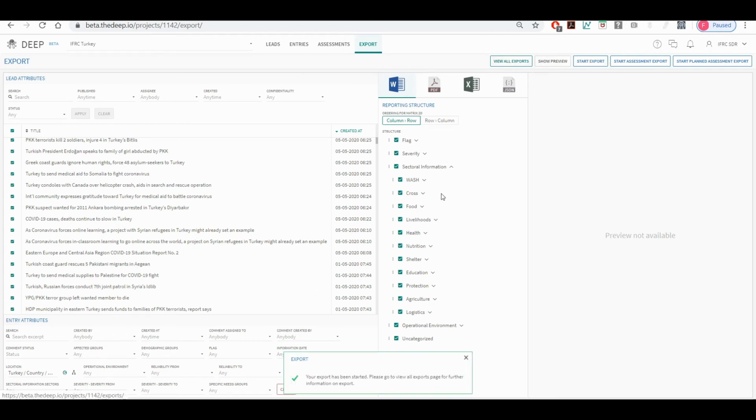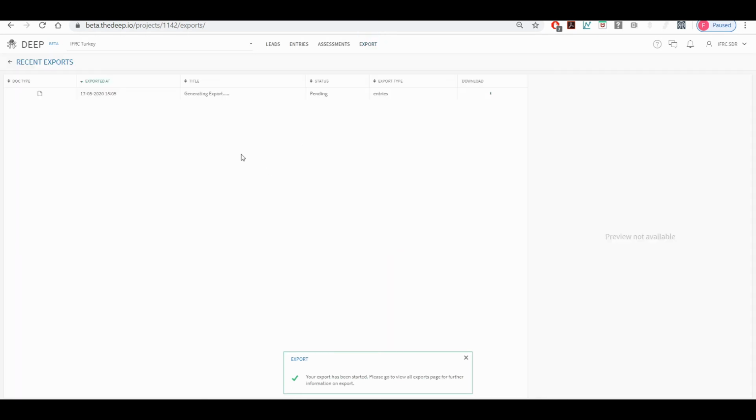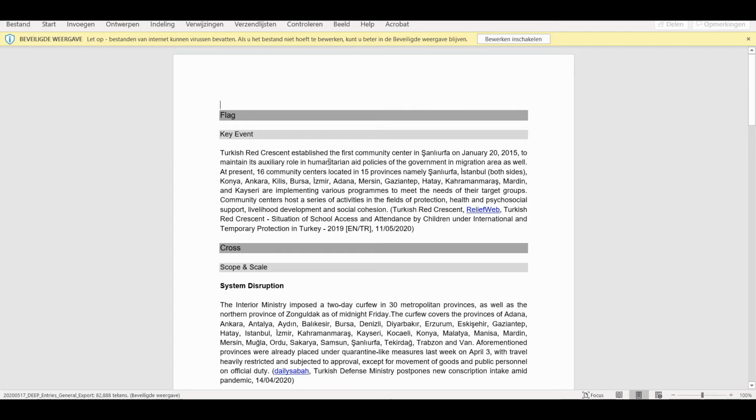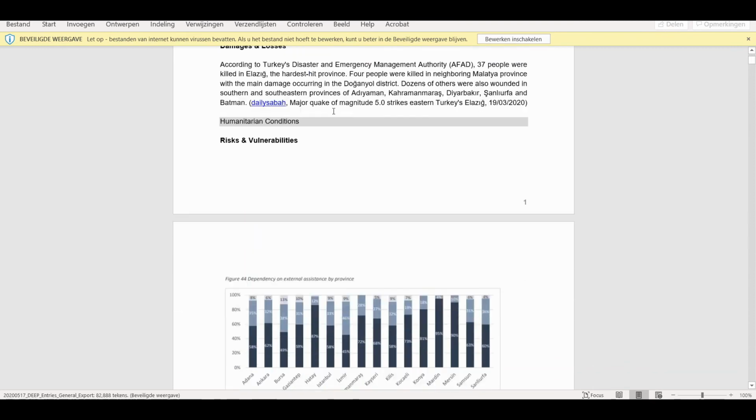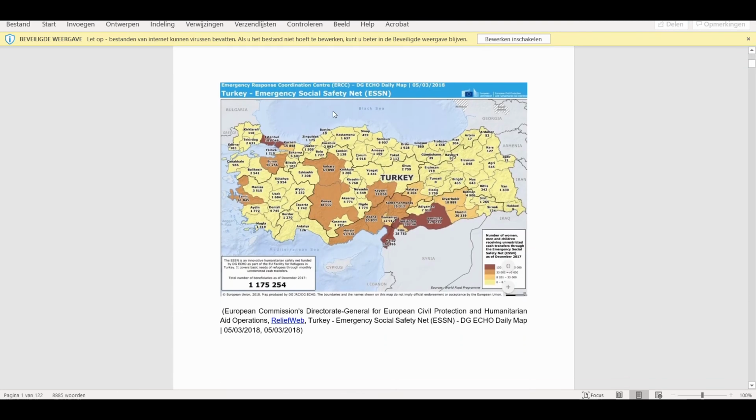Now I can view all exports and see all the reports that I've generated. This one is still loading. Once it's done, I will find the download button and I can see all the data in my report as it has been generated. Now I have all my data exported into a reporting template.